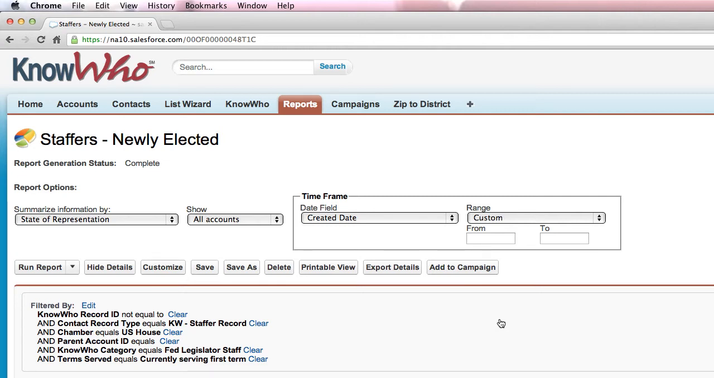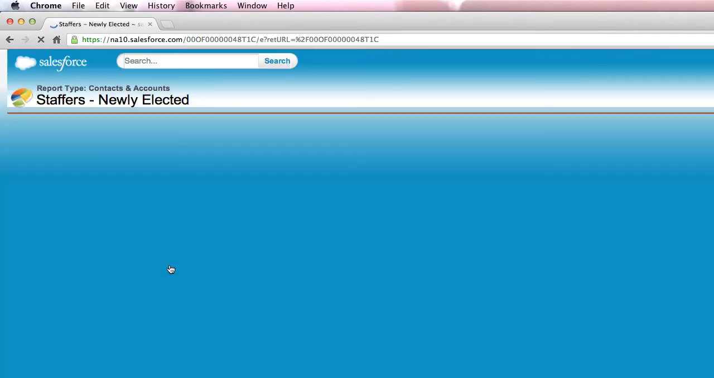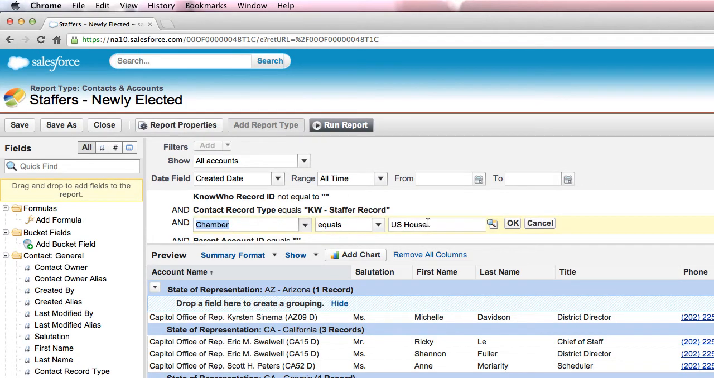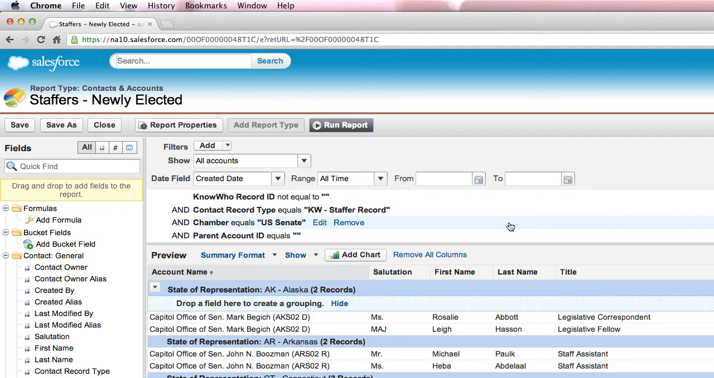If we want to do the report for the US Senate, it's very similar, but we need to change a couple of things. We're going to click Customize again. First thing we're going to change is the chamber, obviously, so we're going to change that from US House to US Senate. Click OK. But for the Senate, some senators could be still serving their first term, but haven't just been elected in this Congress. People like, say, Mark Warner, still serving his first term.